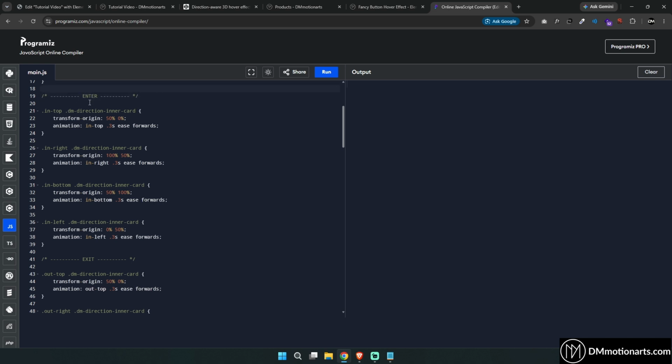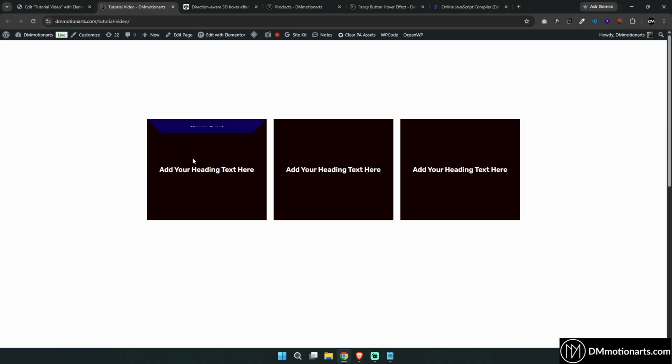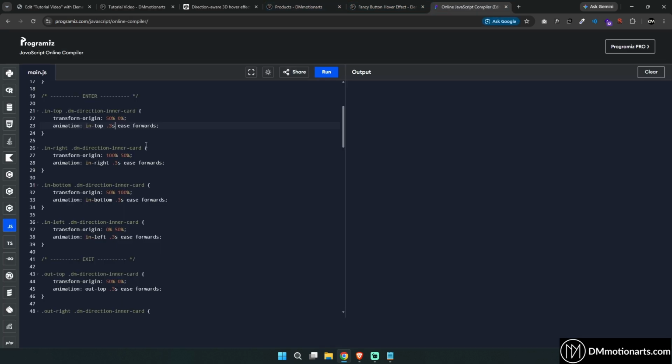So on enter, this is the CSS class that is added. In top you could see 0.3 seconds. It takes 0.3 seconds to actually show the card. If you want to increase the time it takes for the card to show, instead of this fast 0.3 seconds, and to leave, you will need to go and change this 0.3 seconds everywhere.